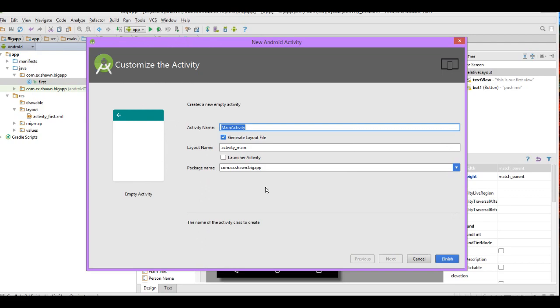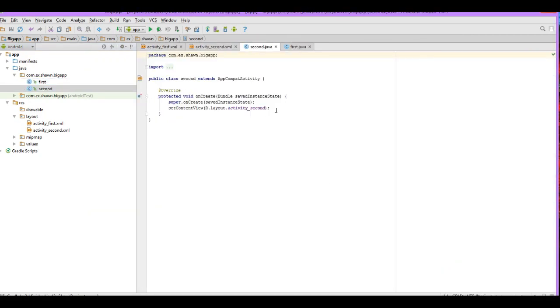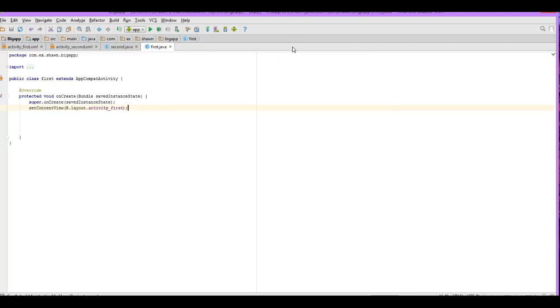They're asking us what should be the name of this activity. I'm calling this one second. Okay, and we're clicking finish. We see an onCreate method for the second. Anyways, we'll be going right back to our first Java class that we named before.